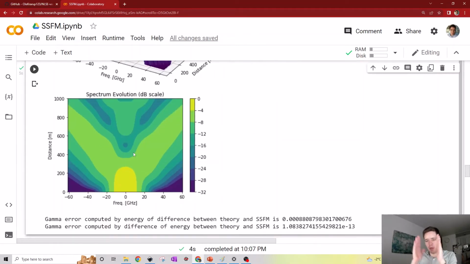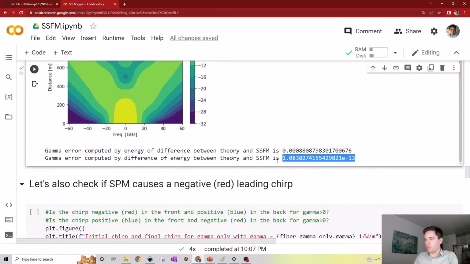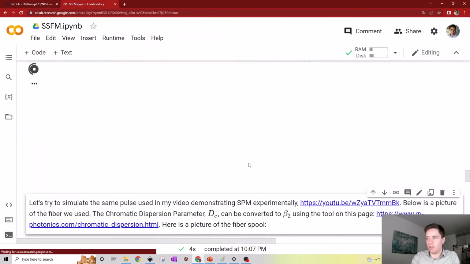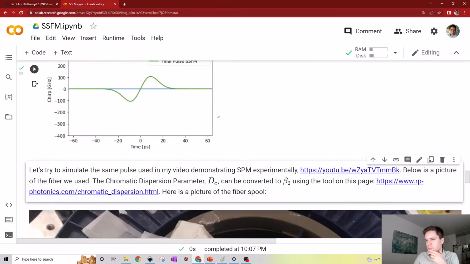So here, maybe zoomed in a little bit too much, but you can see that generally the spectrum sort of broadens out as we propagate down. It looks a bit like a butterfly maybe, not sure if this is visible here. And of course the discrepancy between the theoretical and numerical result is also very small here. And of course we also check the chirp here. We see that we indeed get a negative chirp in front and a positive chirp in the back, as expected for a positive value of gamma.